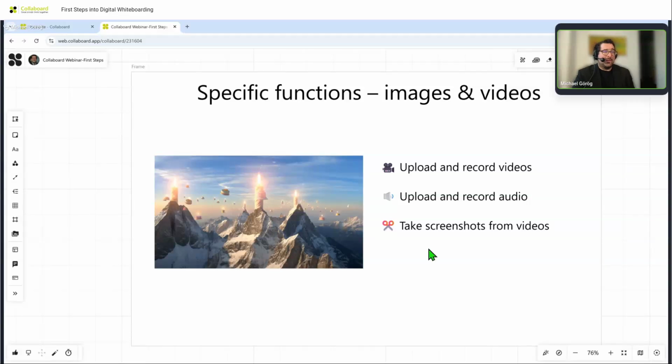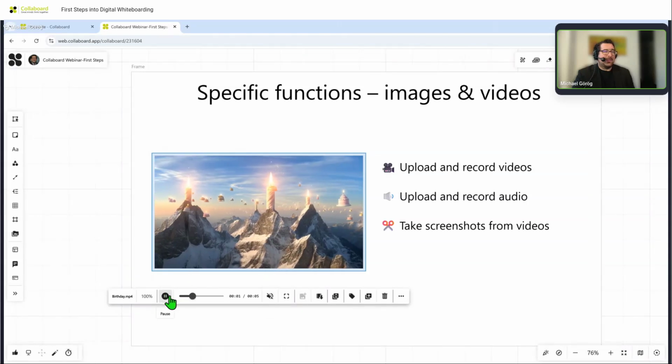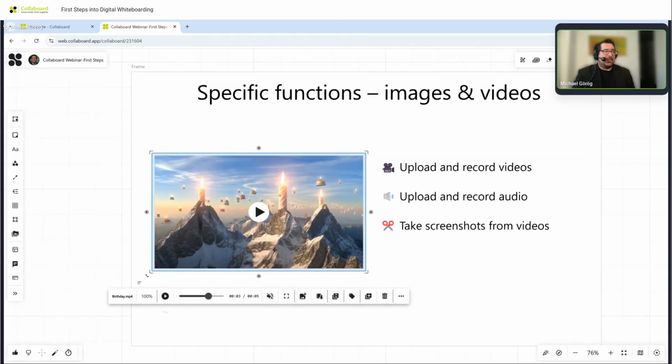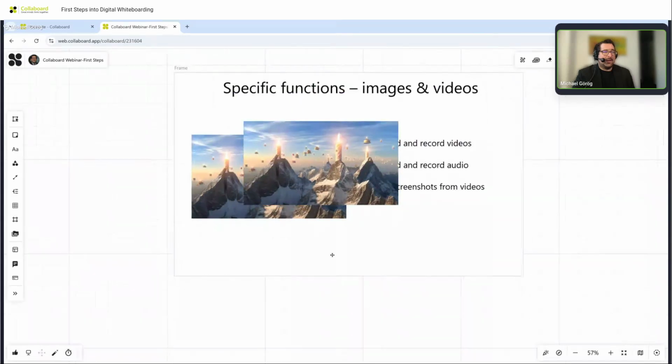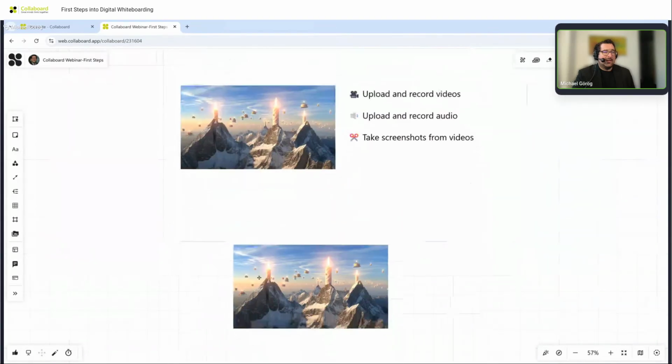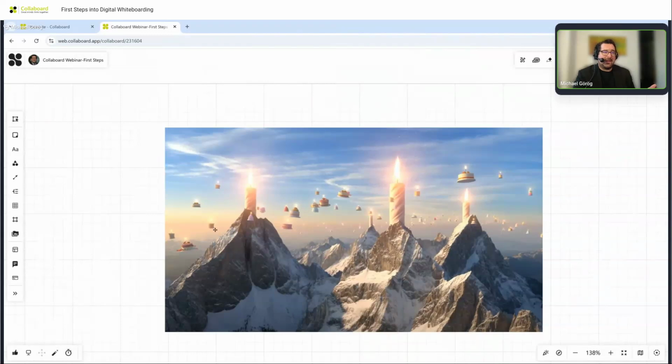First of all, you can play videos on the whiteboard. So we could play here these videos with these pies flying around the mountains with the candles, which is obviously an AI video. And now the cool thing is we can stop the video at any moment and take a screenshot out of the video. So let's do that. We took a screenshot, and let's say we would like to figure out which part of the video is AI.